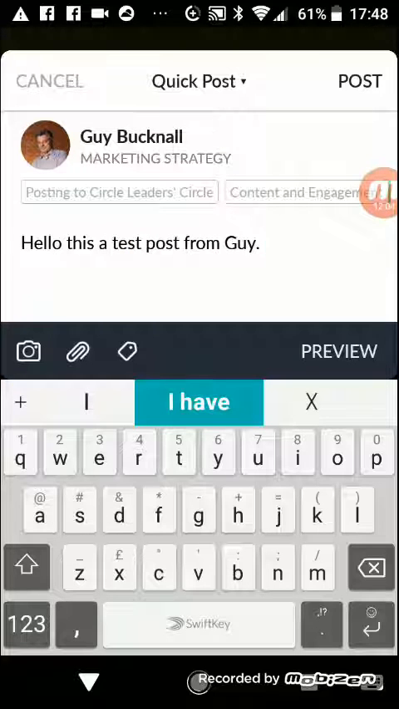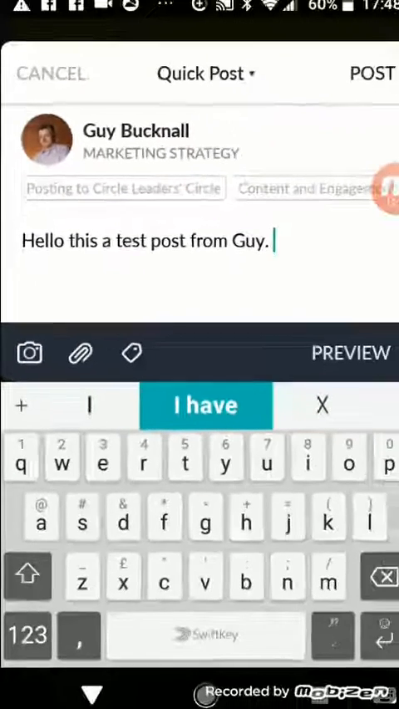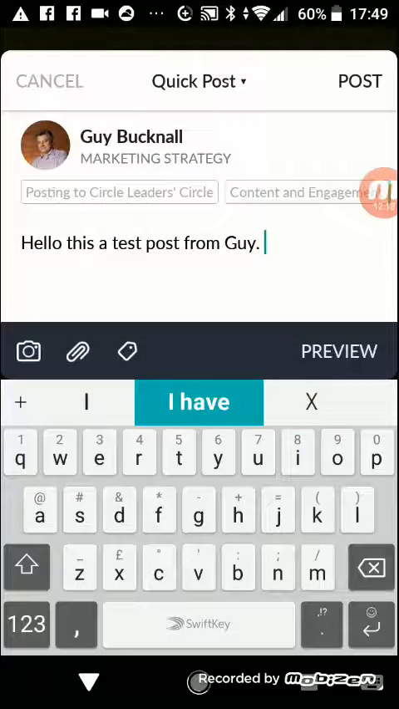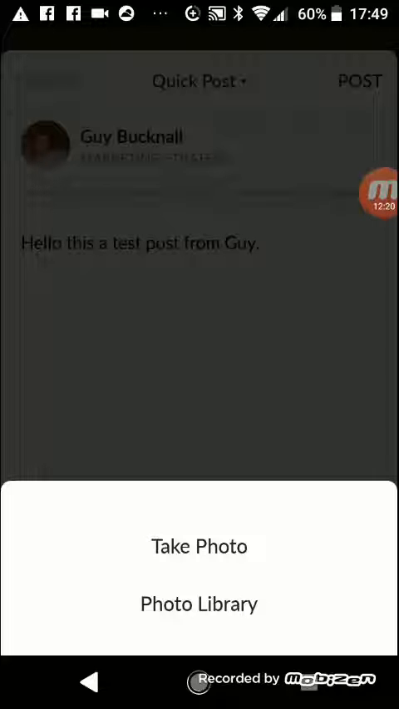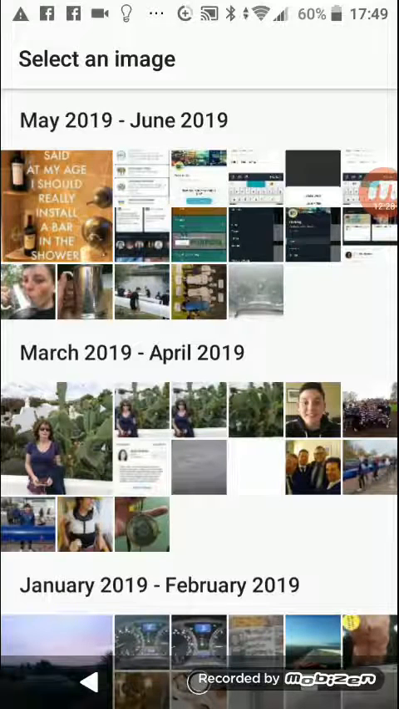So I've got my basic text in there. Now in this basic quick post, using these buttons down here, we have a picture of a camera or a paperclip or a tag. So I can add a picture there. If I press that, it asks me, do I want to take a photo, or do I want to go to the photo library? I'm going to go to the photo library, and I'm going to select a picture.